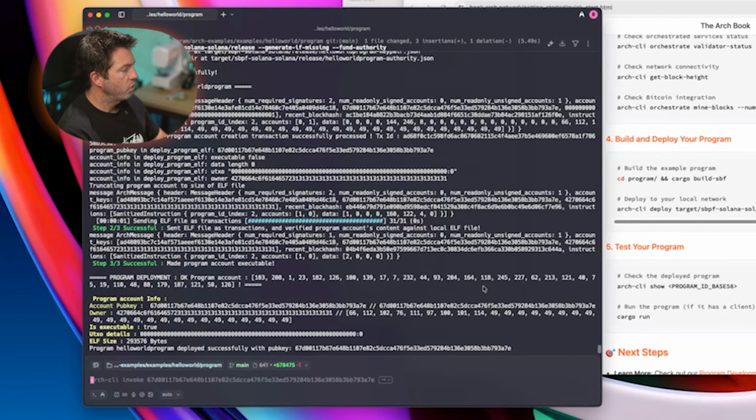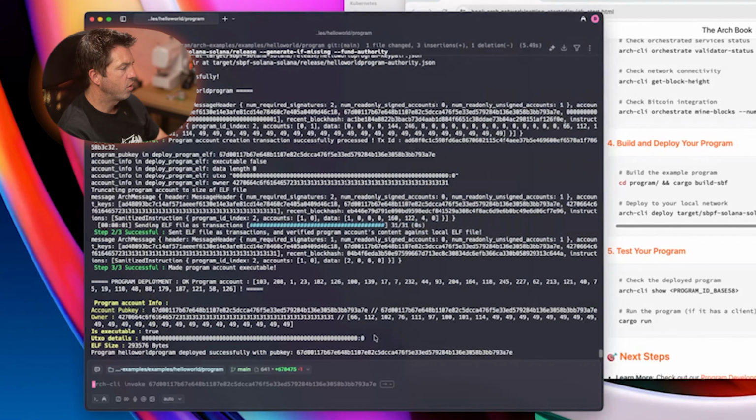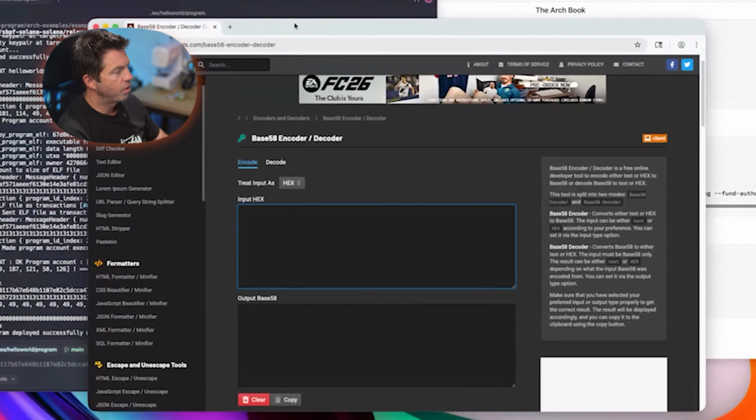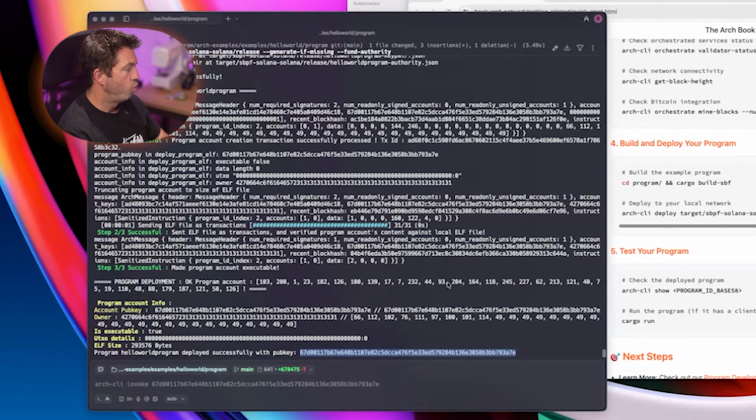Now, what I'm going to do is show you that we're going to actually verify that the program is on chain, because we trust but verify, right? So in this case, we're going to trust that it happened, but we're going to verify through some commands. We can use the Arch CLI show command. One thing to note is currently the Arch CLI outputs a hex string for your program pub key, and that's not going to work. So we can just go ahead and convert it to base 58, which is what we need. So I'm going to paste that pub key as hex into this online converter and get base 58, and we use that in the next command.